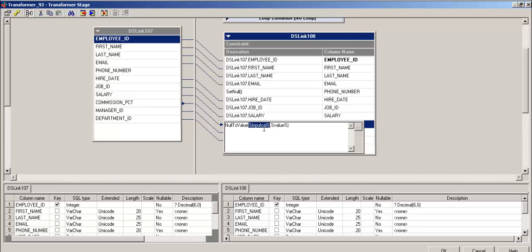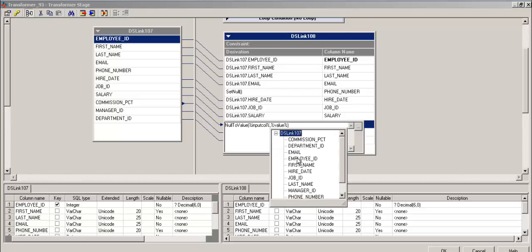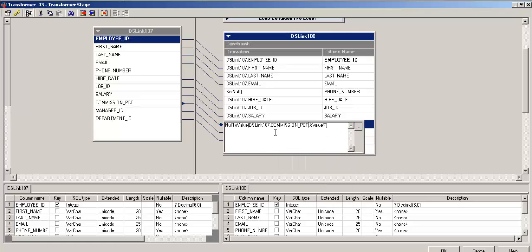It's saying input column, so you're gonna choose some input column. It says value, so you're gonna give some value. It's simple English, right? So let me choose the input column now. On which column am I doing null to value? It's on commission percent. So I'm gonna choose commission percent, and it's showing me value, so I'm gonna specify a value.